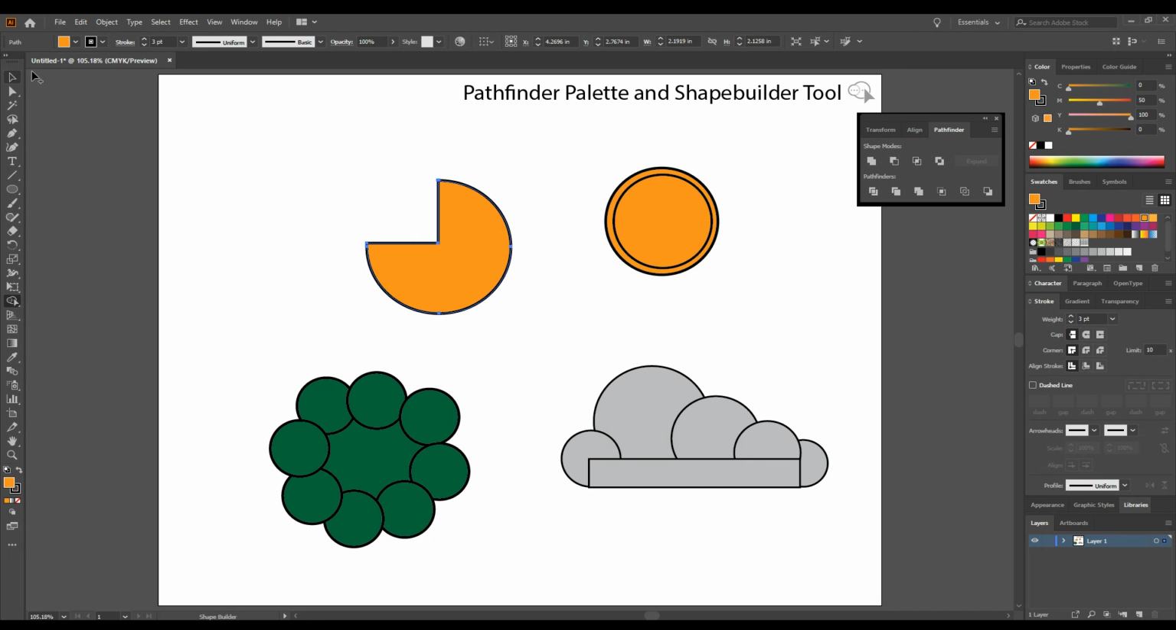So over here on my circle, if I want to make a ring, first of all, I would make sure that these are lined up by using the Align palette and aligning the center in both directions. Then I would get my Shapebuilder tool, go to my center, hold Alt, and subtract, and now it's cut that out. So that's really easy.